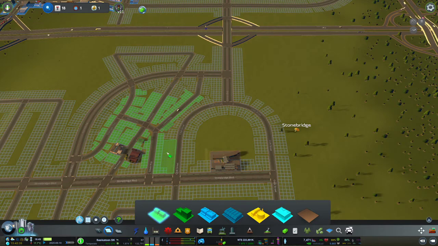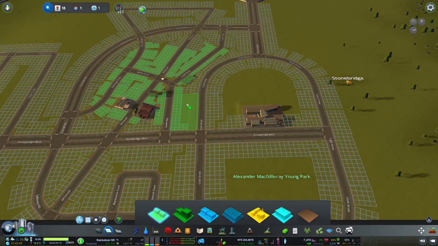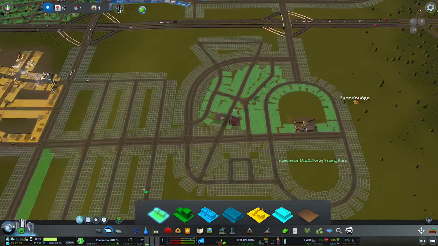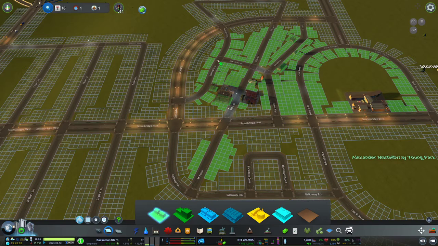There we go. Kind of divided between commercial or residential. I'm going to put residential all along here. I'm going to put commercial along the main road. So we'll just fill this in with the residential area over here. Just like that. And there we go. Okay. And I'll put some down here as well. And just grab these couple left. Okay. So that's it for that.